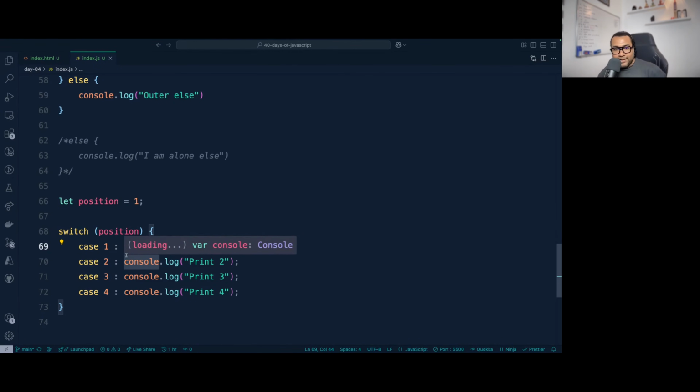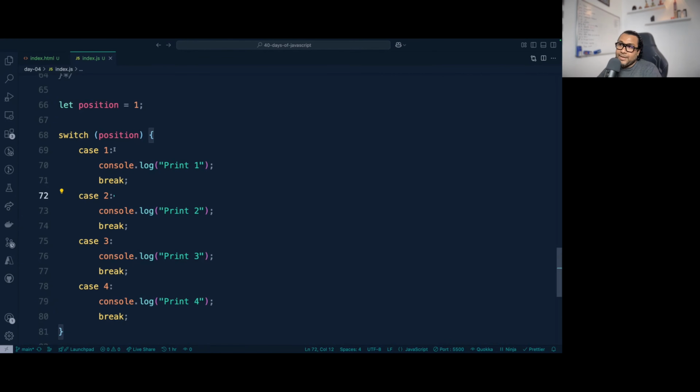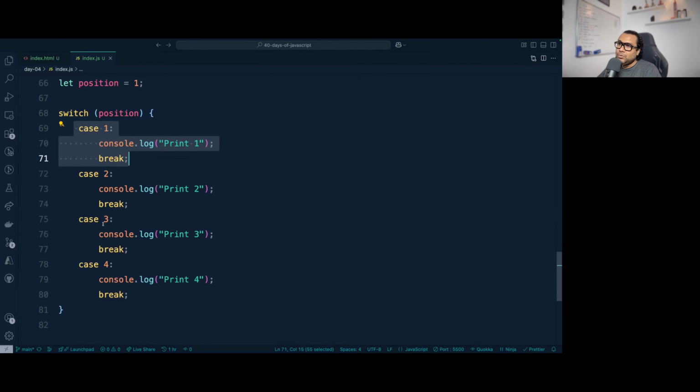So if you want to break from this switch case as soon as a condition is satisfied, you should add a break for each of these cases. And this is how you should be writing it. Case 1, it can take multiple lines. You don't have to give any curly braces in this case, unlike if else. For satisfying case 1, you put this console.log and you break out, because here position is 1. This will match. You are breaking out of the switch case. So 2, 3, 4, none of them are going to get executed. Now I will get only print 1 as output.